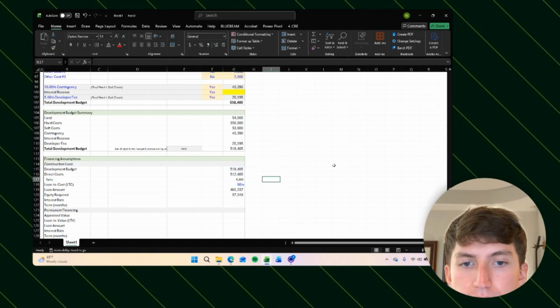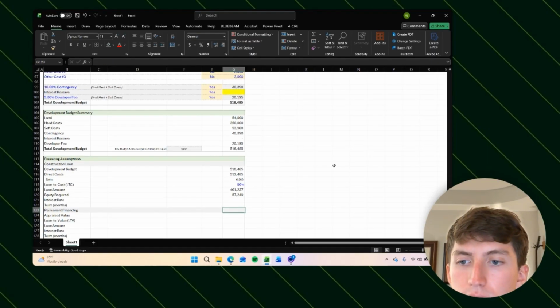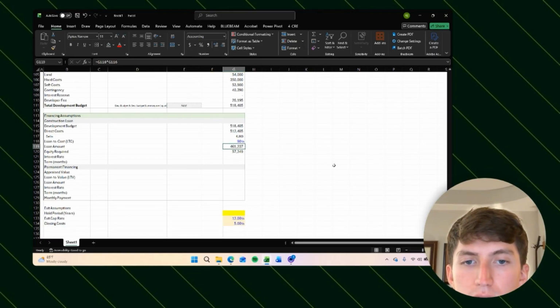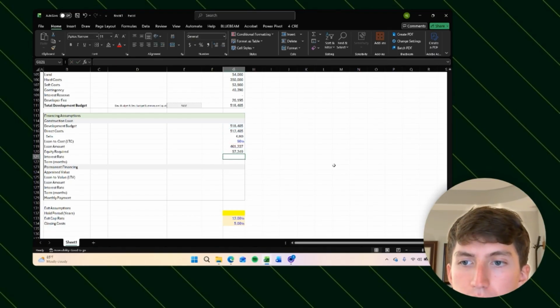Cool. So now I get to see how much money I'm spending on the project that the bank is not considering actual costs on the project. Okay. Loan amount, direct cost times loan to cost, equity required. That looks good. I'll just keep this a little bit more local, so I'll take the development budget from there.